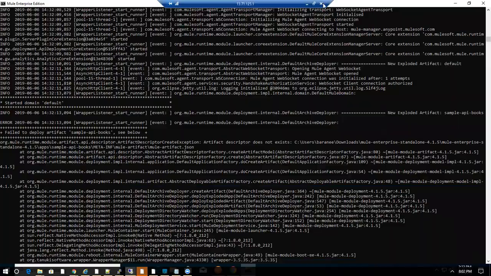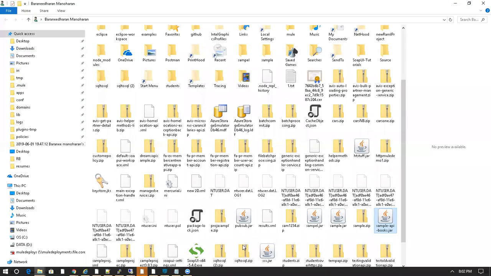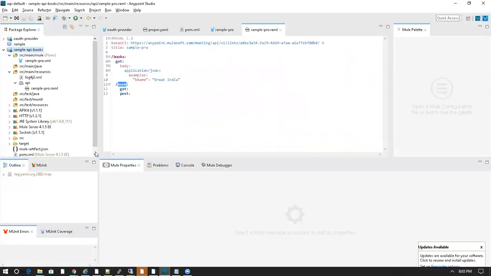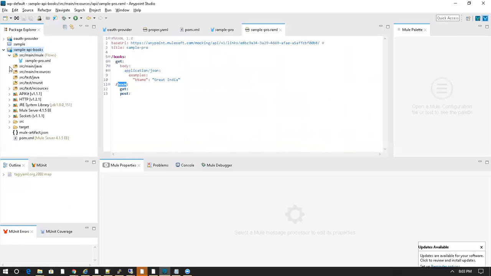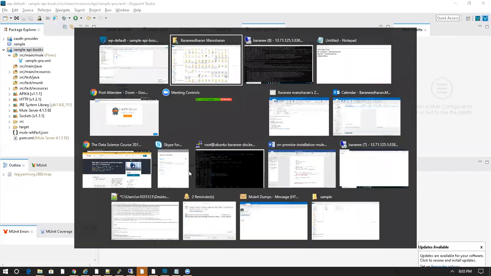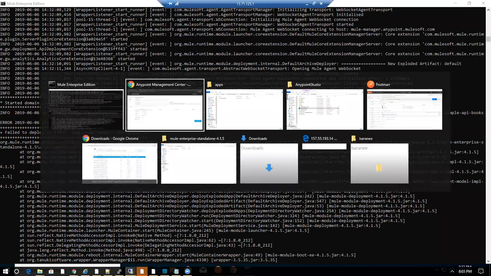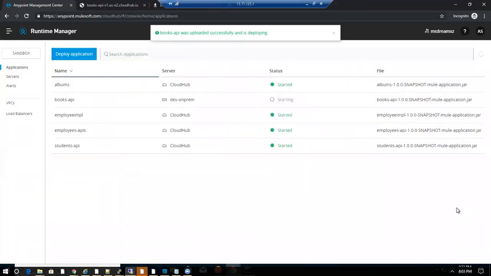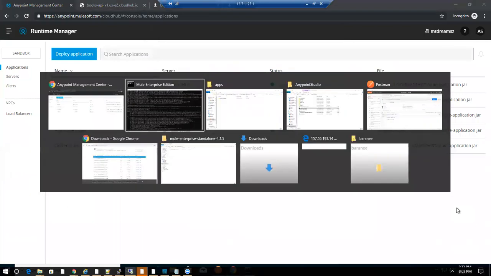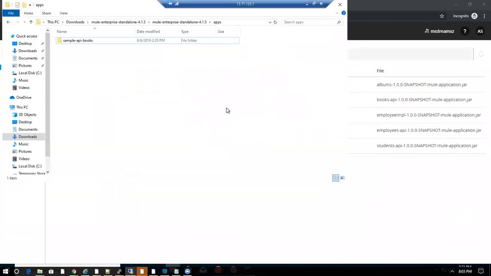Mule artifact, let me see as you said. Mule artifact, let's see. Okay, let me deploy it from this guy. Let's see. I have initiated the deployment. So it was successfully deployed. Now it is starting. Starting means that you push it to here.